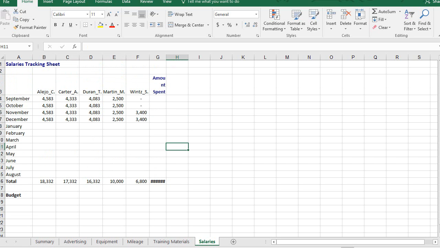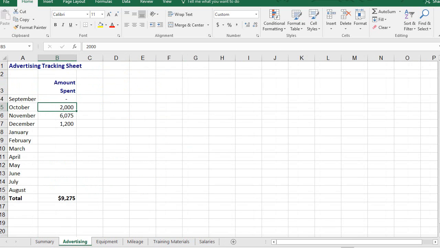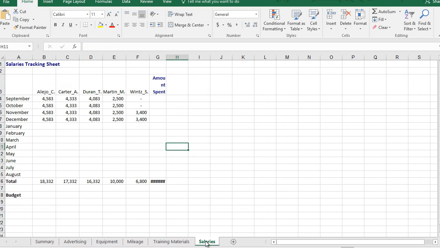Alright, next I'm going to go over to the advertising worksheet. In this advertising worksheet, I'm going to select cell B3 and copy it. After copying B3, I'm going to jump back over to salaries. So I'm clicking over on salaries here, and I'm going to select cell G16.